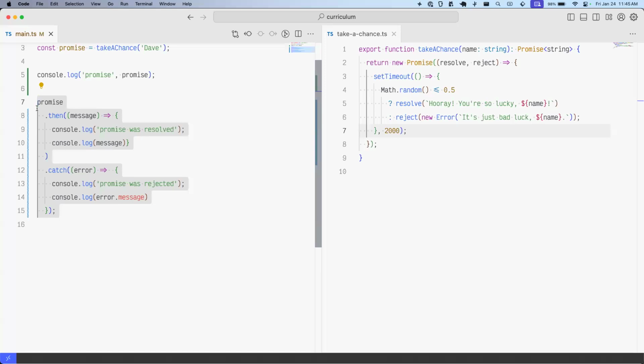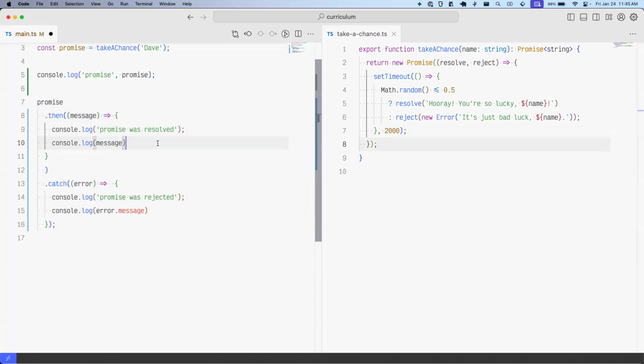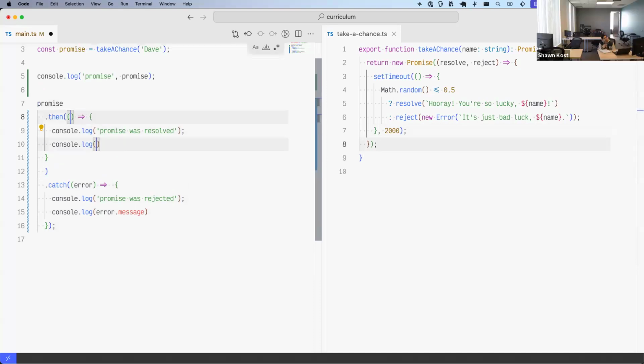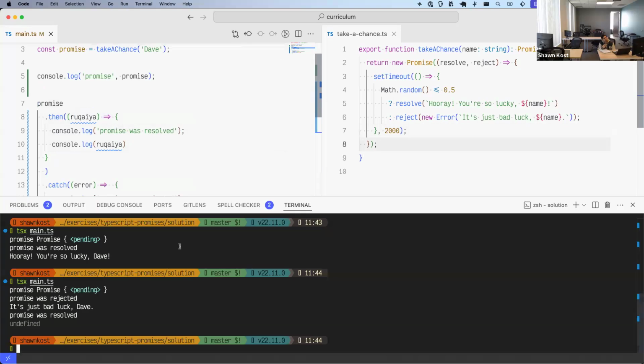I also had one more question. The message parameter that we're passing in then, and then logging on line 10, is just a variable name. We can have anything instead of message, can we? Yeah, I can call this Rugaia, and then I could still just console log that.